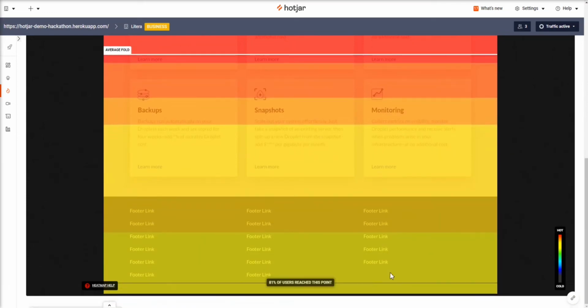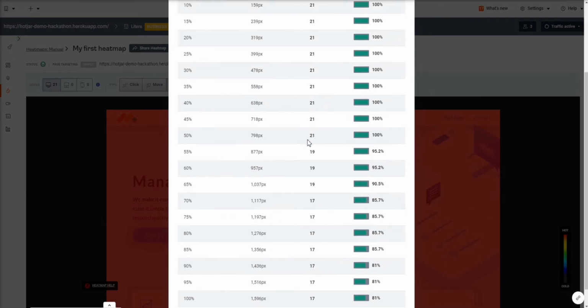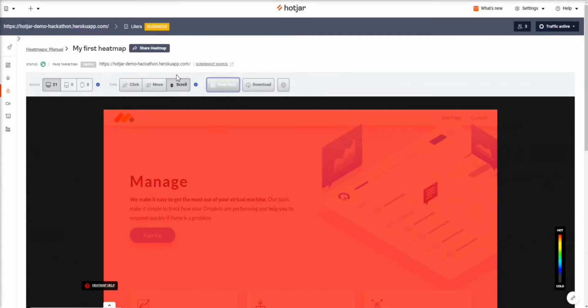With the help of user scrolling behavior, we can analyze what important information is being skipped. You can download these heat maps at any point in the form of JPG or CSV format.